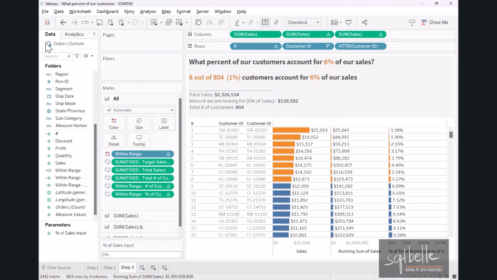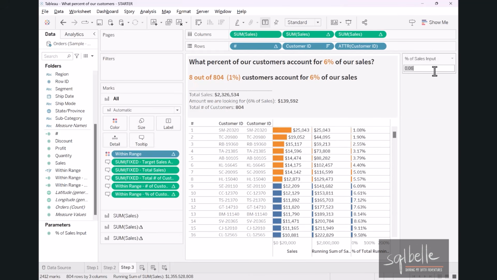So just as a quick visual check, 8 divided by 804, so 1% of our customers account for 6% of our sales. Let's vary the input a little bit. Let me move our parameter back to the right-hand side. How about let's look for 50% of our sales? Let's change our parameter input to 0.5. So 50% of our sales is going to be half of our total sales. And it looks like 21% of our customers account for 50% of our sales. And a quick math check, 169 divided by 804 should be 21%.